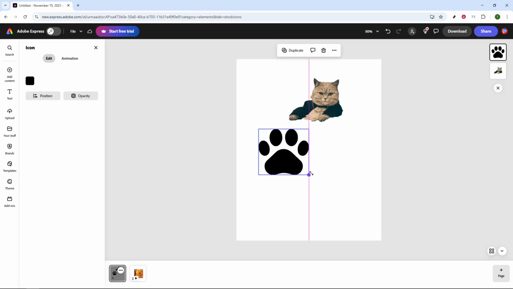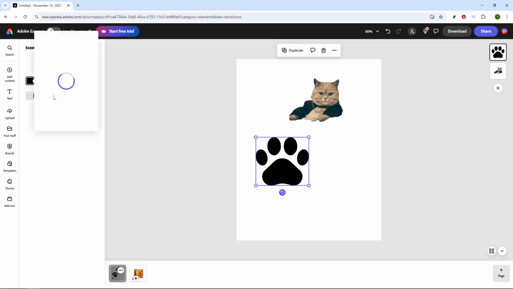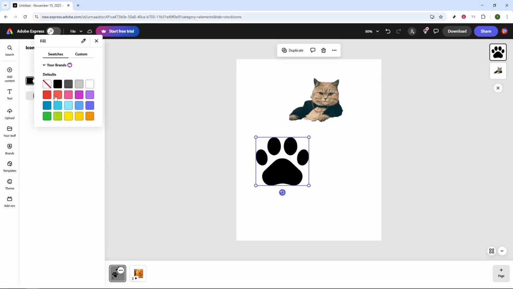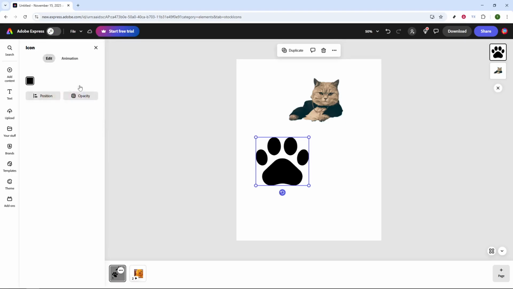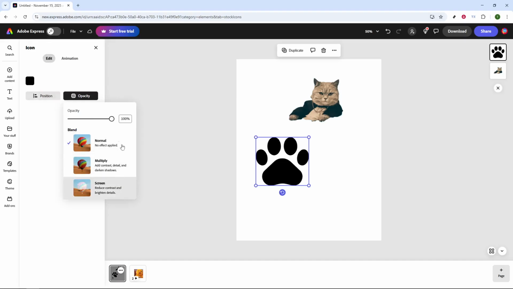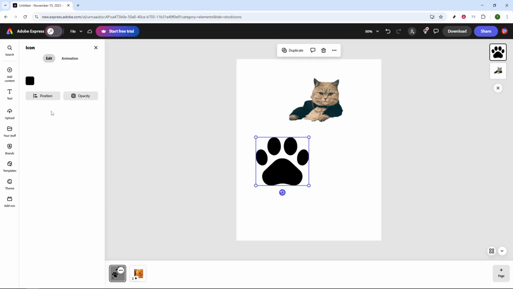Once the icon is placed on your canvas, it's time to customize it to fit your design perfectly. Adobe Express allows you to change the icon's color to match your theme or aesthetic. You can also adjust the opacity to integrate the icon more subtly into your design. If the icon supports it, you might have the option to modify its border too, which can add a nice touch. Don't forget to explore the layering tools that Adobe provides.